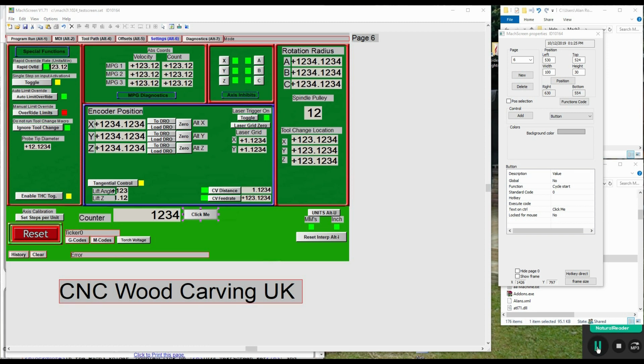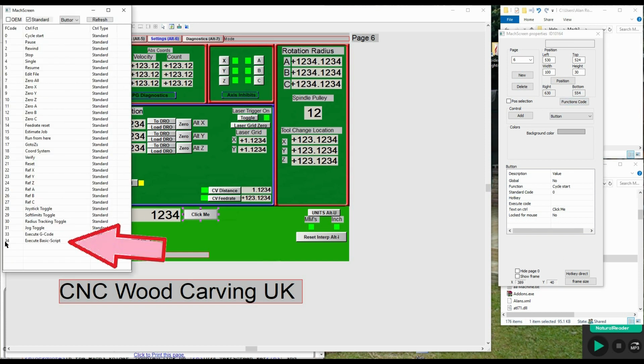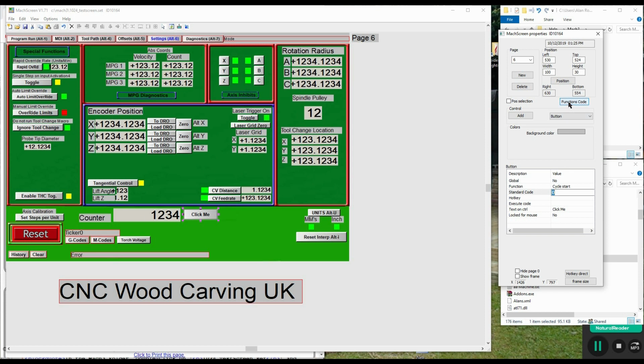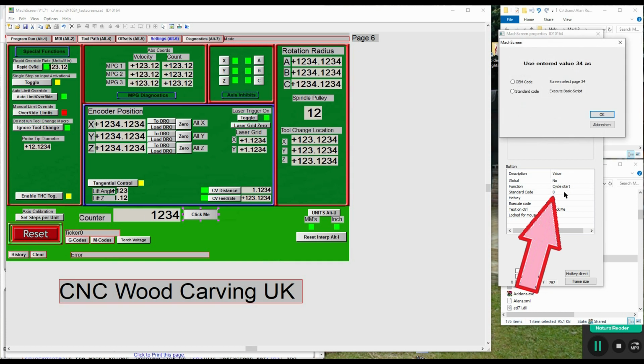We will need to program this button ourselves, therefore we must set it as an execute basic script button. If you see on the list, it is also number 34. So in the standard code box, double click and type 34 and hit enter. You will be presented with a dialog. Click standard code and OK.